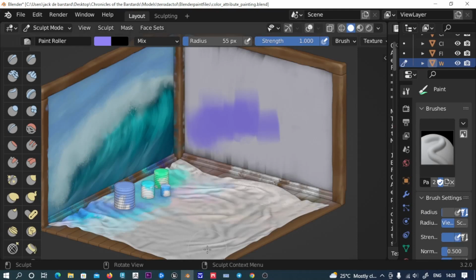Right, let's jump straight in. We're going to look at the Vertex paint brush in 3.2, the new feature.